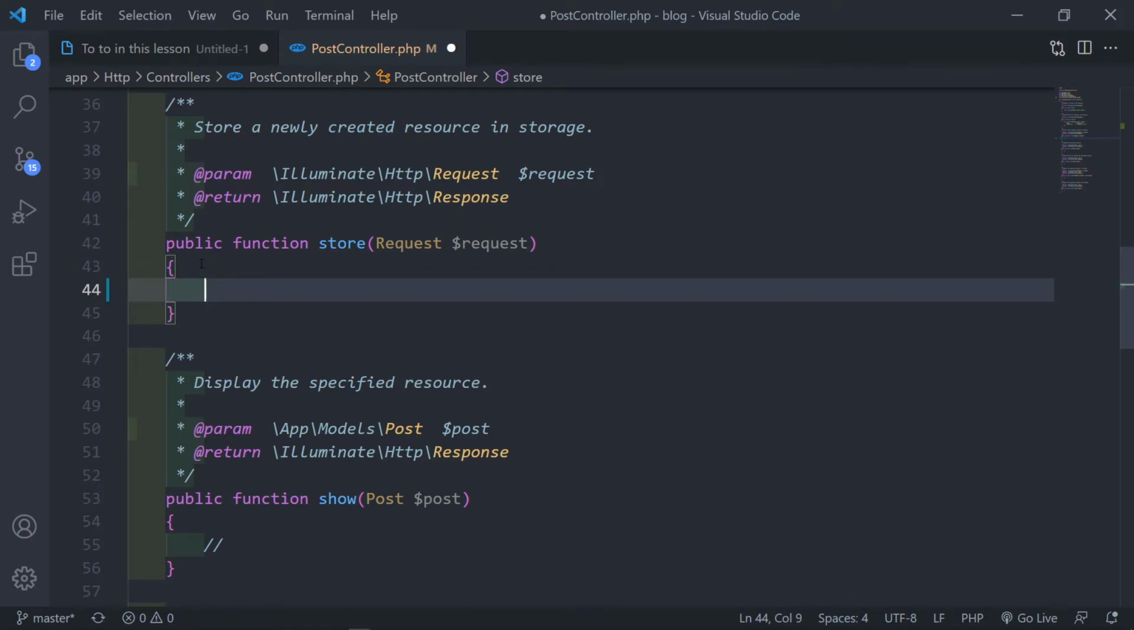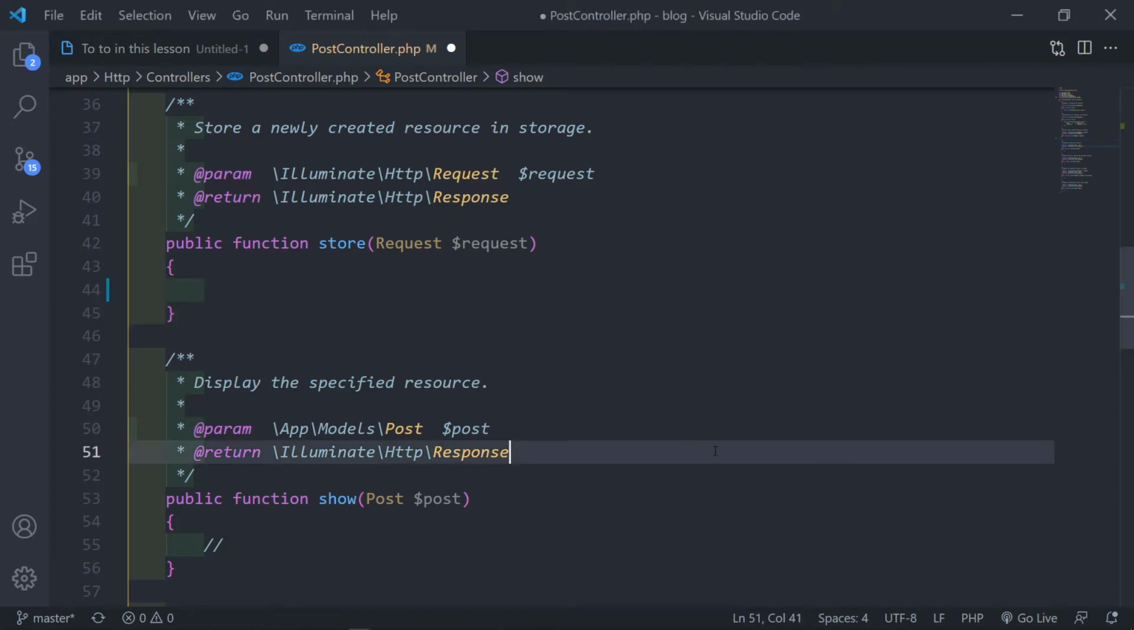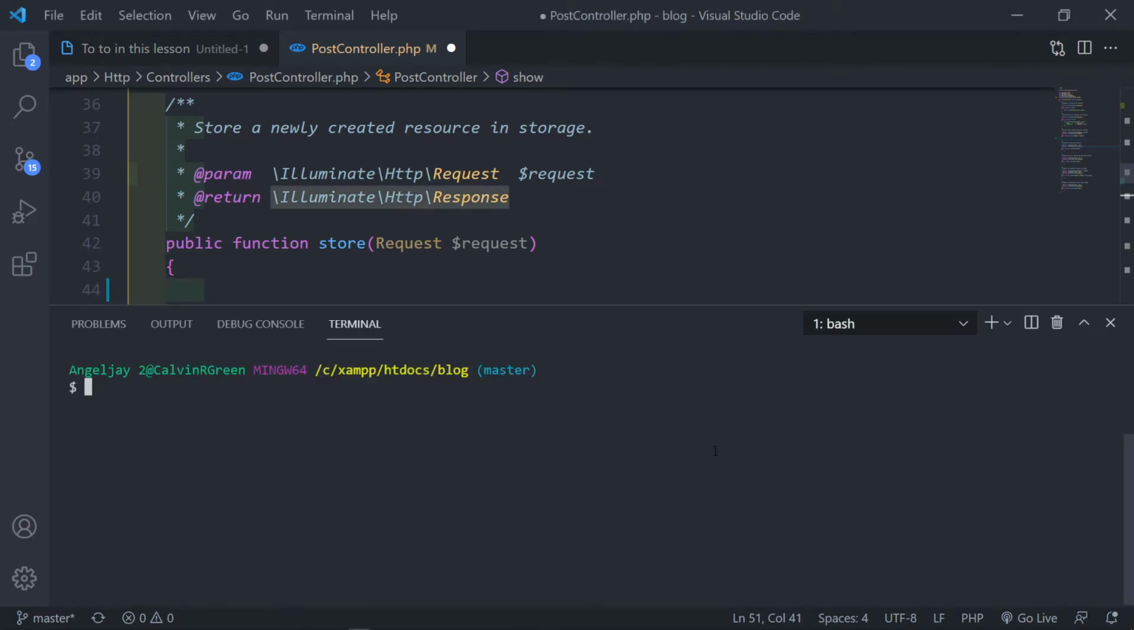So let's create our request. Let's just quickly do that. By now you guys know how to create one. So we open our terminal and we're just going to say php artisan make:request. And the request will store the post request. Just create one.